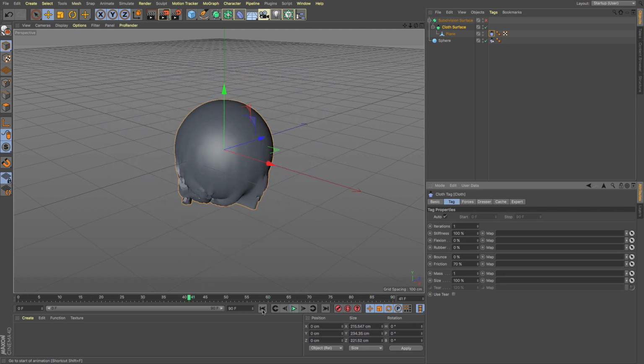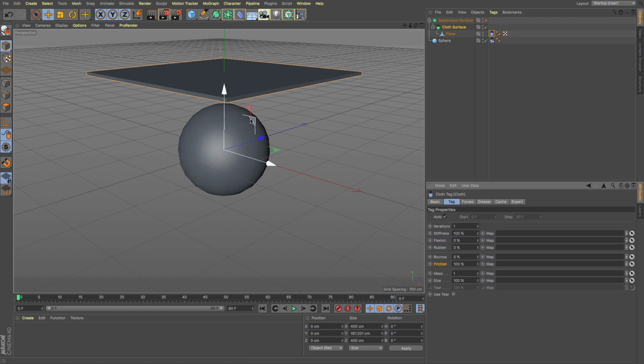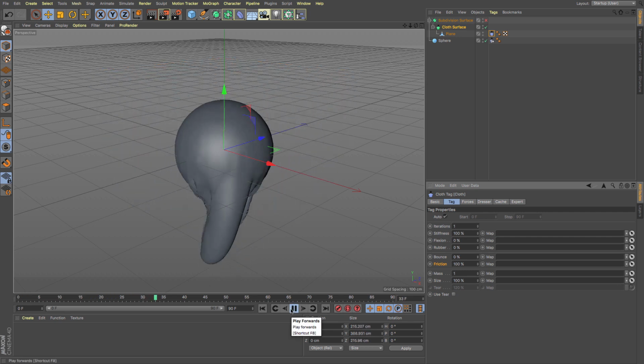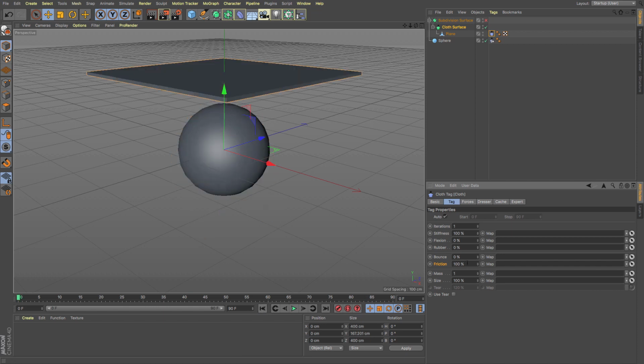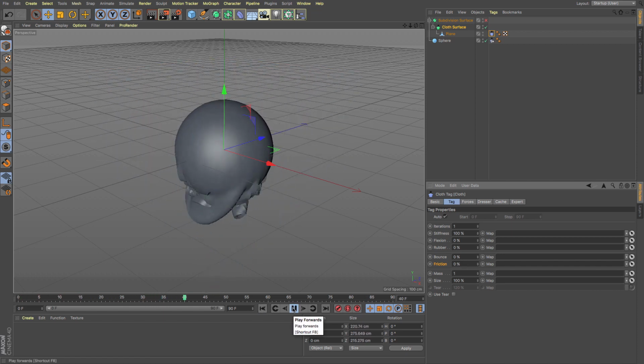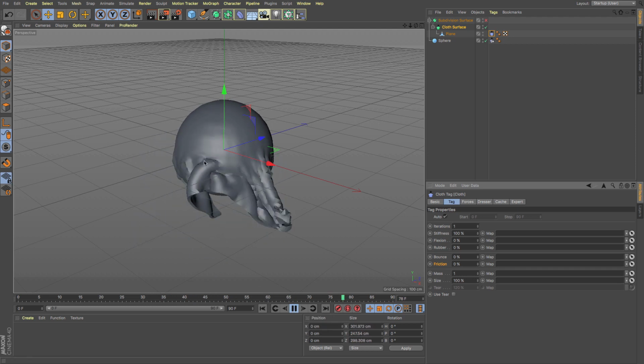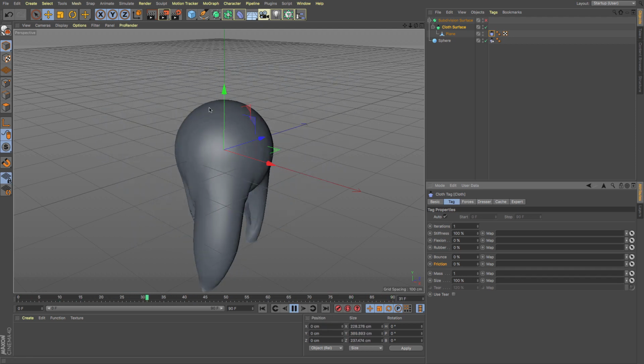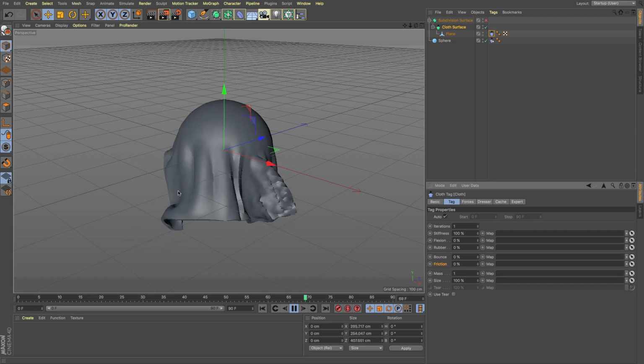Friction is how much it will impact on there, and how much some of that will be dampened. Looking very similar. You are going to have to play around with this quite a lot to tweak some stuff, but at 0% friction, you can see that it's actually sliding around the sphere a lot more than it was.